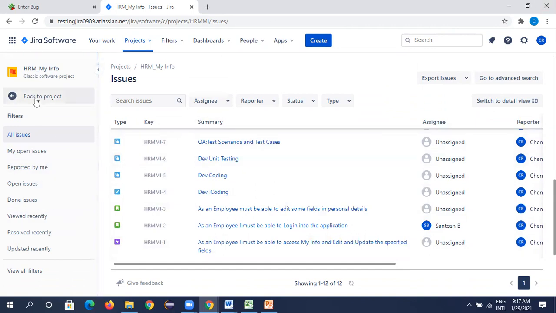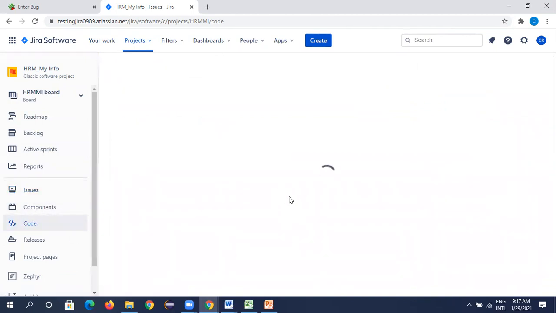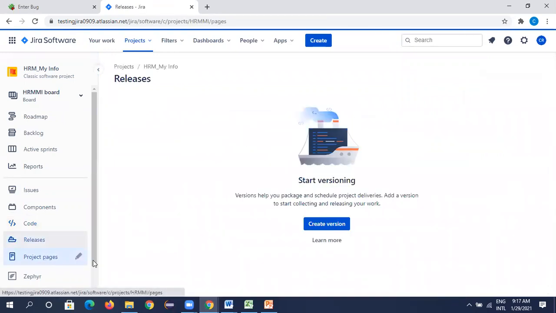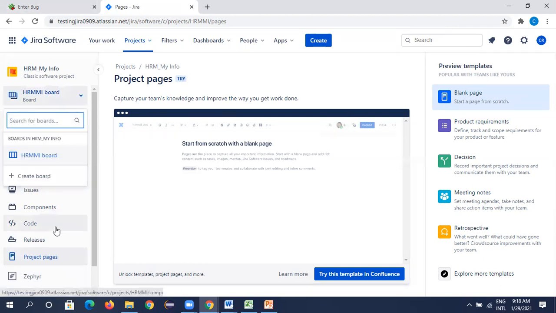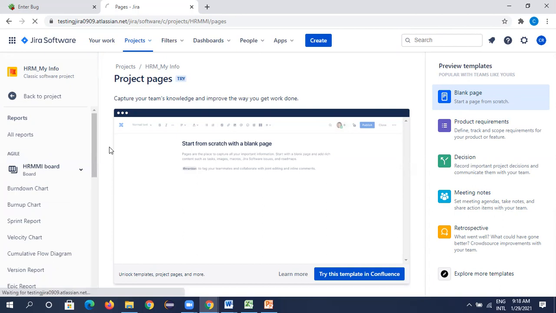Here in this Jira, as I said yesterday, you can add the code with the help of GitHub or Bitbucket. Okay, you can do releases, project pages. All those you can check here. And see, you can generate reports.